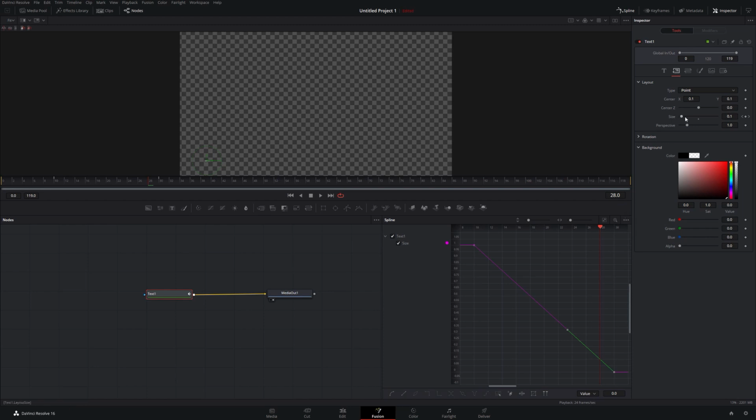Now I said earlier the size is bounded between 0 and 1. Well, it is on the slider, but you can actually put a larger value in here. So I'm going to put 5, and then our text goes 5 times as large as it was by default. That's not really what I want though, so I'm just going to come back down to here, and I'm going to set it to 0.5.